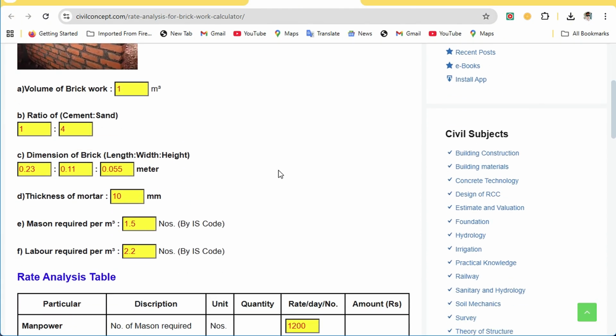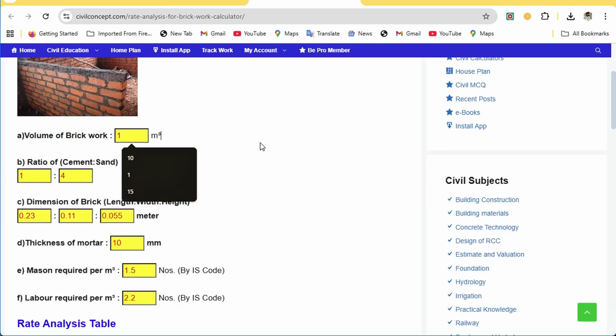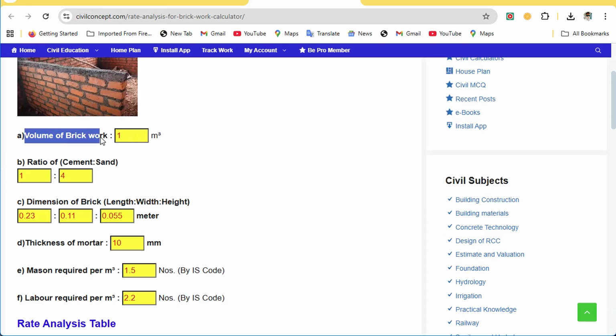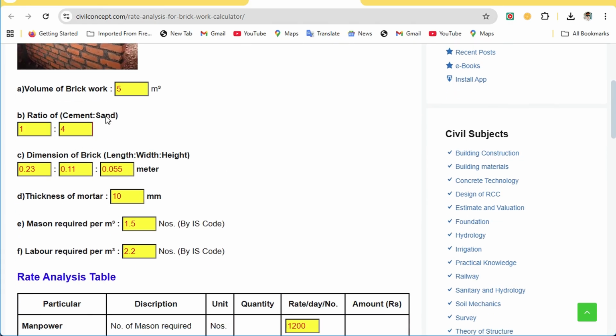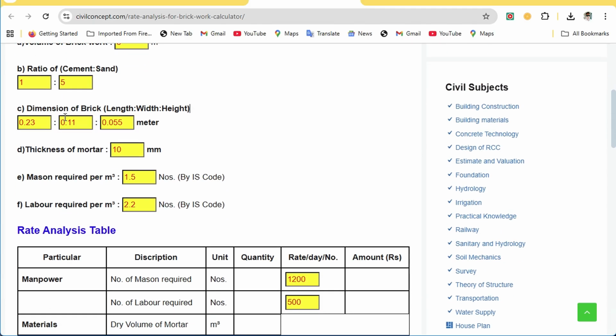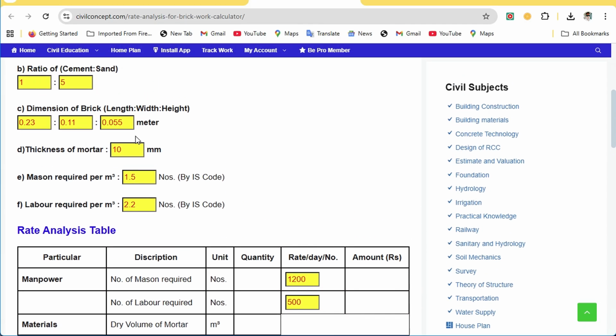Now you just have to put in your different values, like the volume of brickwork. I am putting 5 here, and after that the ratio of cement to sand, I am putting 1:5, and the dimension of the bricks in meter. You have to convert centimeter into meter, so all these values are in meter. You can see we have to put the value in meter, and the thickness of mortar you have to put here, which may be 15, and you can put it according to your requirement.